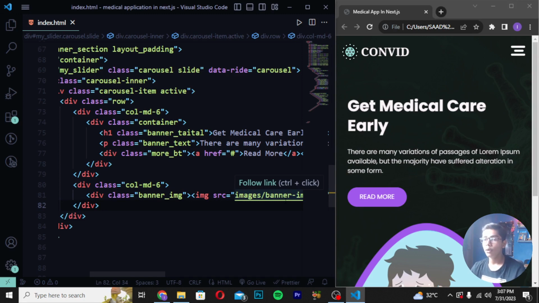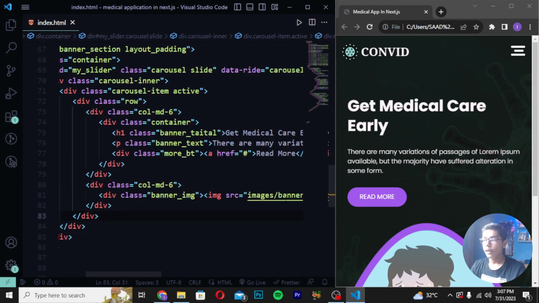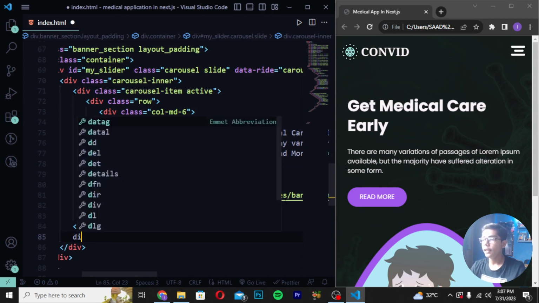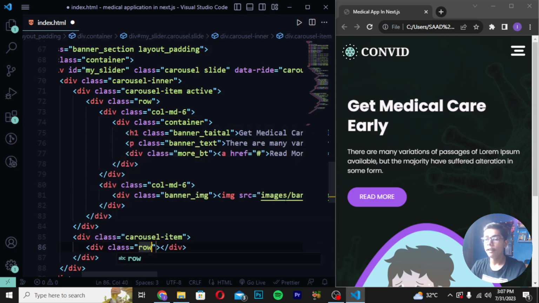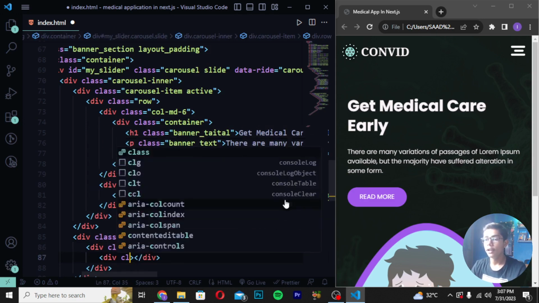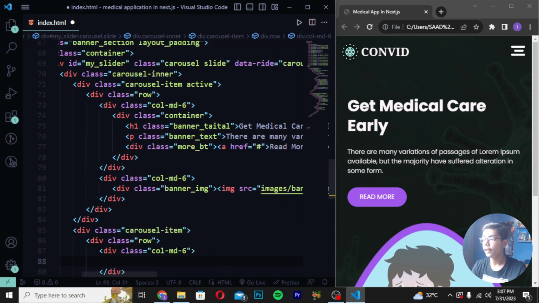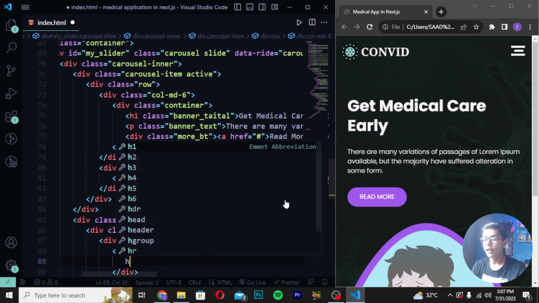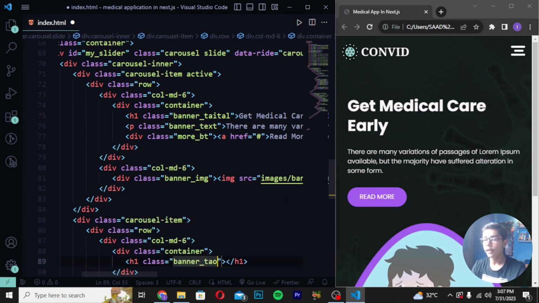Now you have to move down, and here I will be creating a tag. So here you have to move after these three divs, create another div class carousel-item. This will be our second banner which we will be creating here, and here I will be creating div class row as well. Write here div class col-md, so here you have to create a column, and then write col-md-6, like at the top we have created. Div, here div class container. Then you have to write here h1 class and write banner_title, like this.